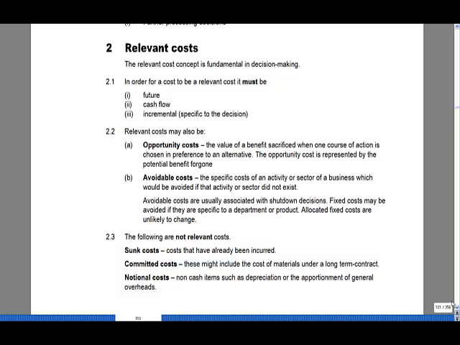So, in order to be relevant, a cost has to fulfill these things. It has to be something that happens in the future, it has to be a cash flow, and it has to be incremental or specific to that particular decision we're taking. So relevant cost will always be one of those three. It might also be an opportunity cost.